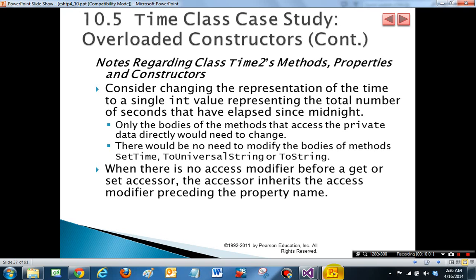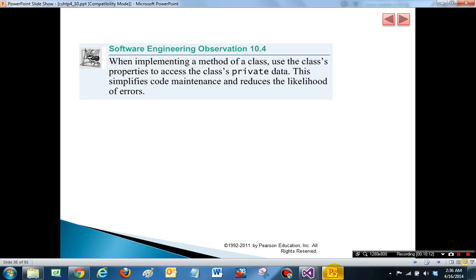And the get or set accessor inherits the access modifier of the one that precedes the property name. Generally, the class private instance variables can be accessed by the methods of the class, and it's a good practice to set them private so that there are no errors by accessing, for example, without validity checking.